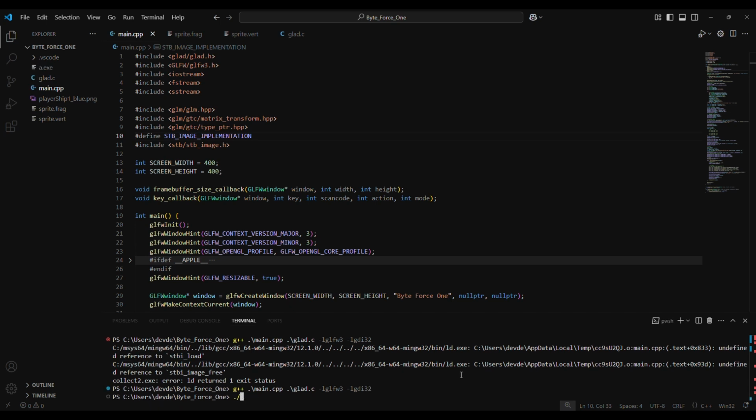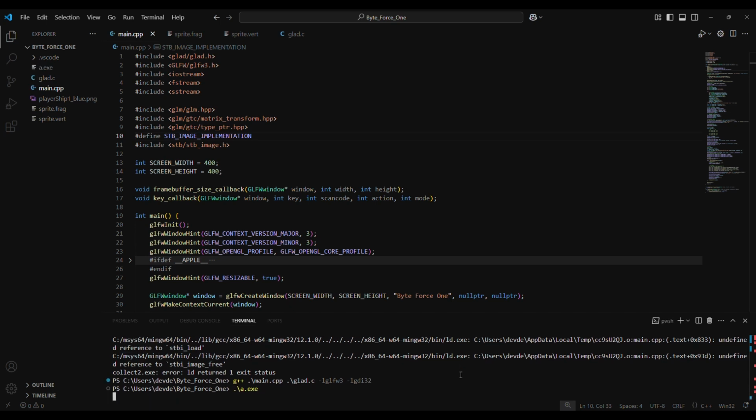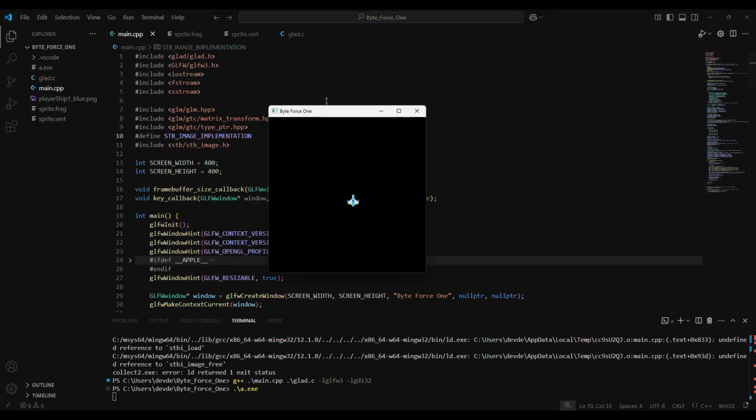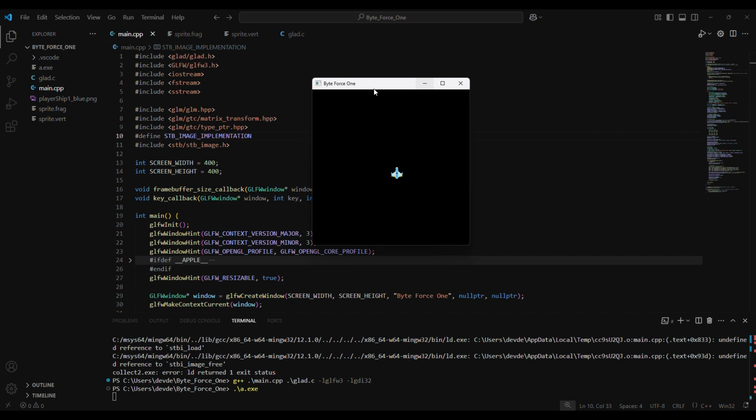All right, so we got it to compile. Let's see if anything shows up. Hey, there we are. So this is our ship. Congrats, you made it this far. We created the window, and then we created the shader files and created a texture, and we're rendering this texture every frame.